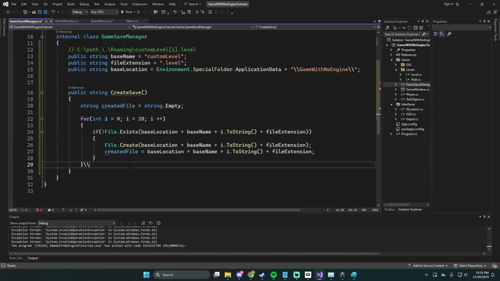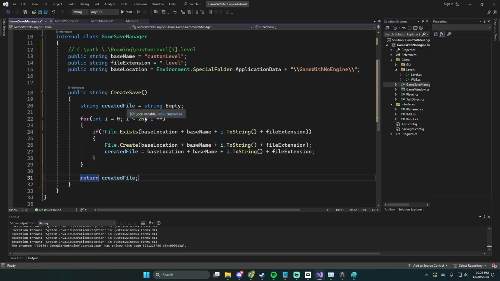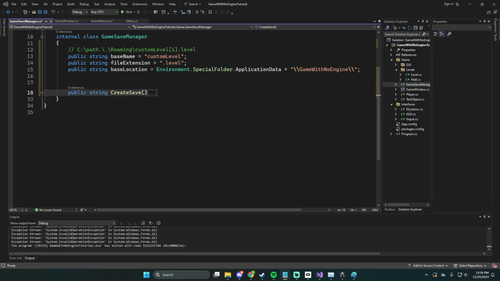And then outside of the for loop, we're going to return createdFile. So what's going to happen is it's going to loop through all of these, and if the file doesn't exist, create it. If the file exists, that means we're trying to create a new one. If it gets to the point where we return string.Empty, that means you have 21 saved files already set up. We're not going to do anything other than ignore it, so we'll return string.Empty and let something else handle it, like, hey, we already got 21 save files. So CreateSave's good.